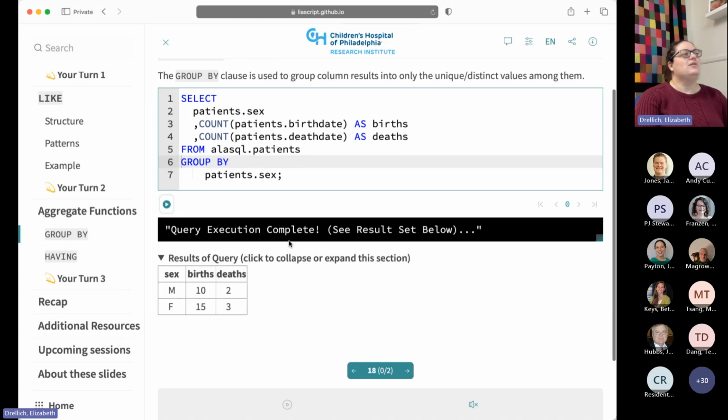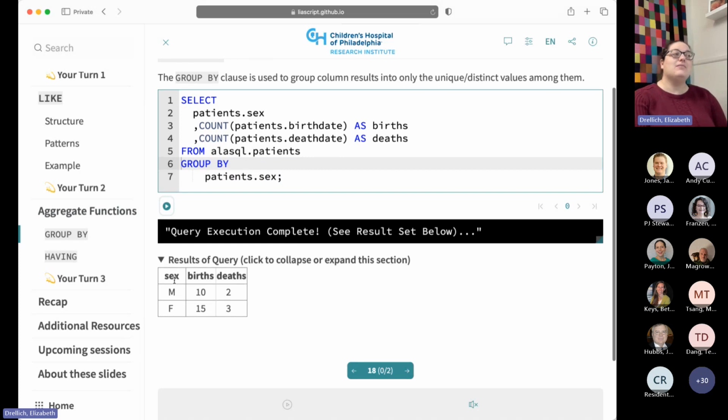So if we run this, we now have our three fields, sex, births, and deaths, like we expect. And we're seeing our rows. M has 10 births and 2 deaths. F has 15 births and 3 deaths. So you can see how this could be really useful to collapse that data into male and female or another grouping.